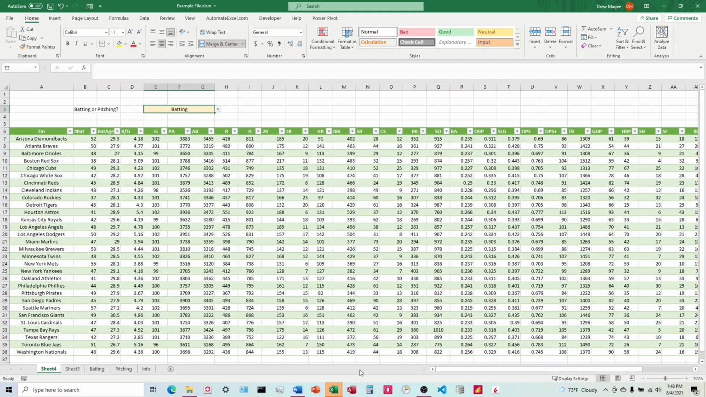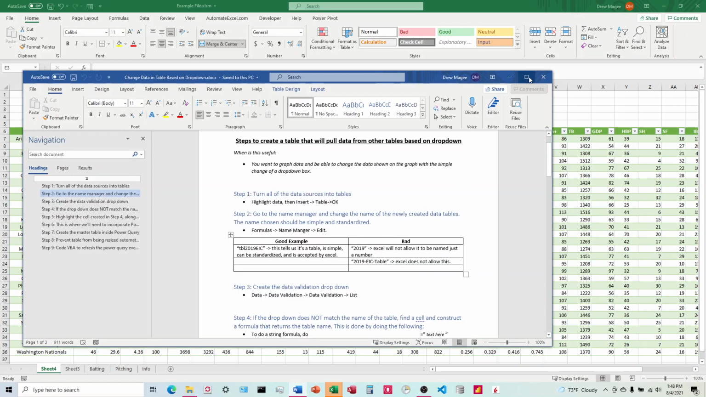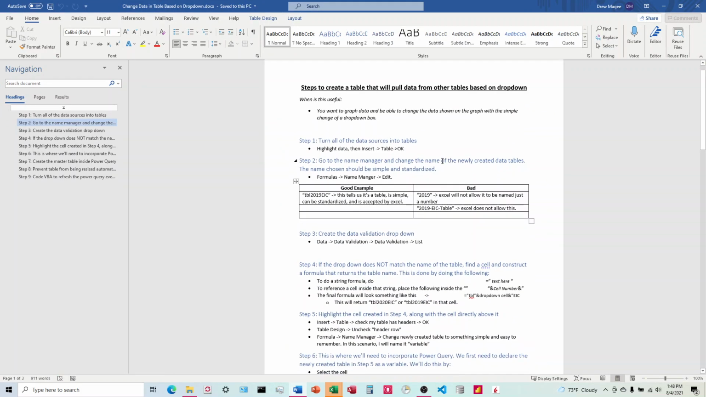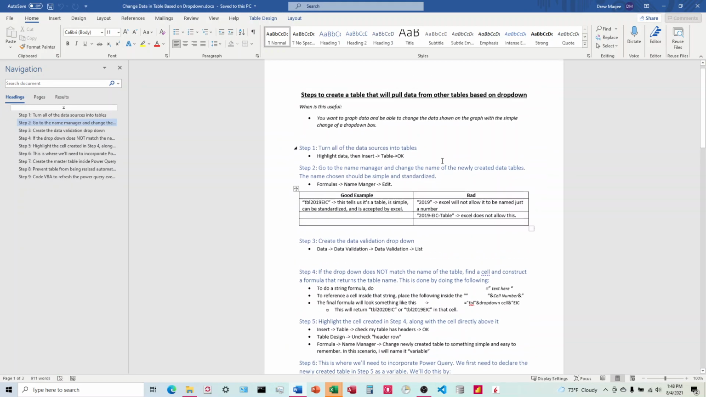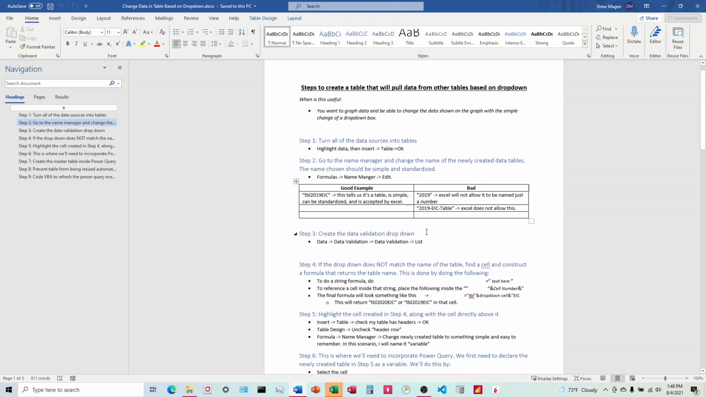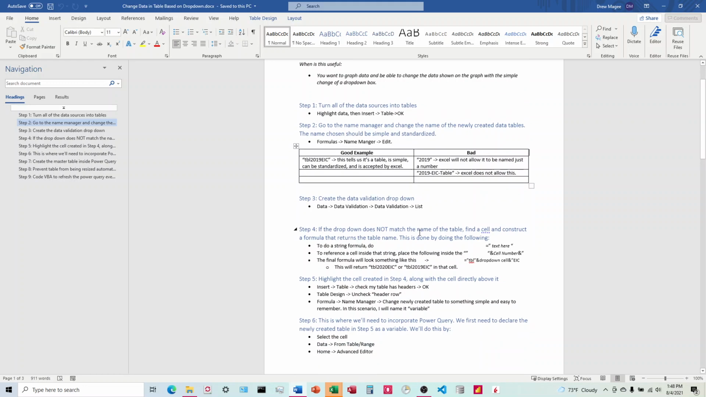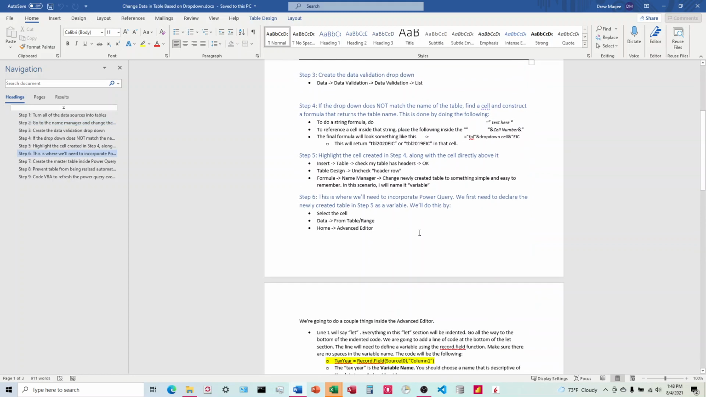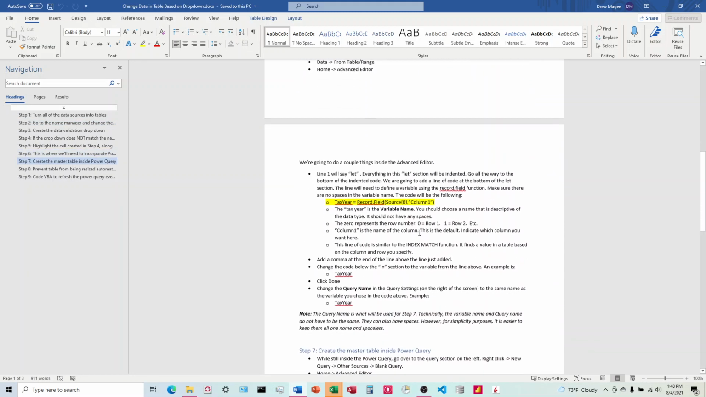Once we get those turned on, though, I've typed up some instructions here, and I'll put them on the screen here. Hopefully this will fill in any gaps that I miss in the video. You can see here we got names. You'll have to change these names based on what makes sense for you and what you're building. But generally, other than that, you're going to be following these steps to a T.